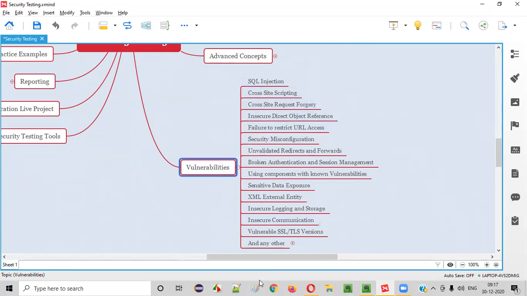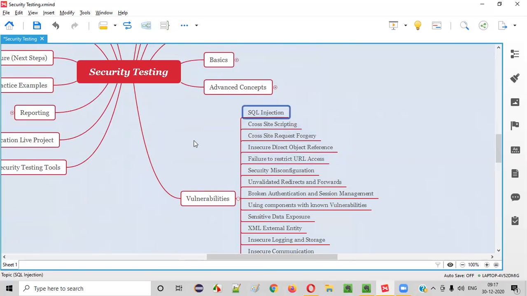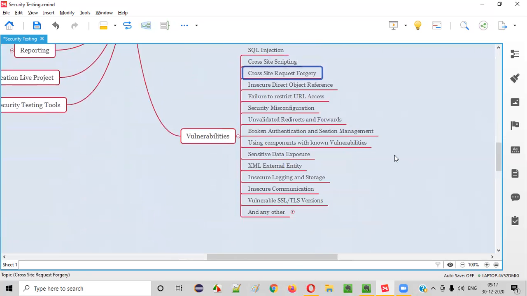So these are all the different vulnerabilities, guys, that we need to practice as part of security testing. One is SQL injection. There will be a lot of sessions, guys. Each video session will be on each vulnerability in a detailed manner. SQL injection, cross-site scripting, cross-site request forgery, insecure direct object reference, failure to restrict URL access, security misconfiguration.